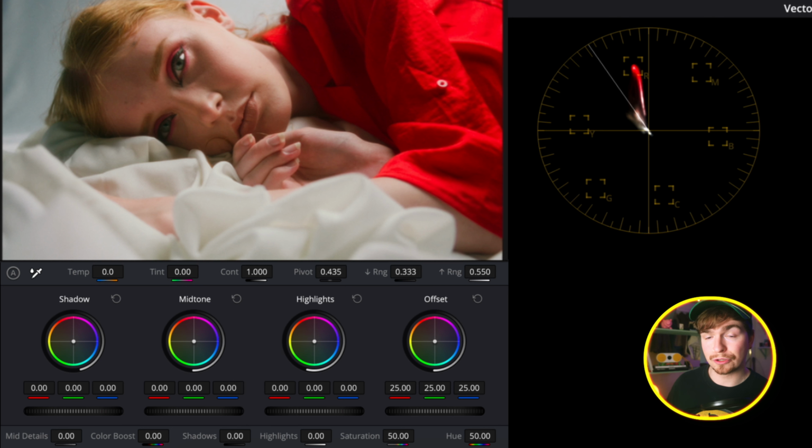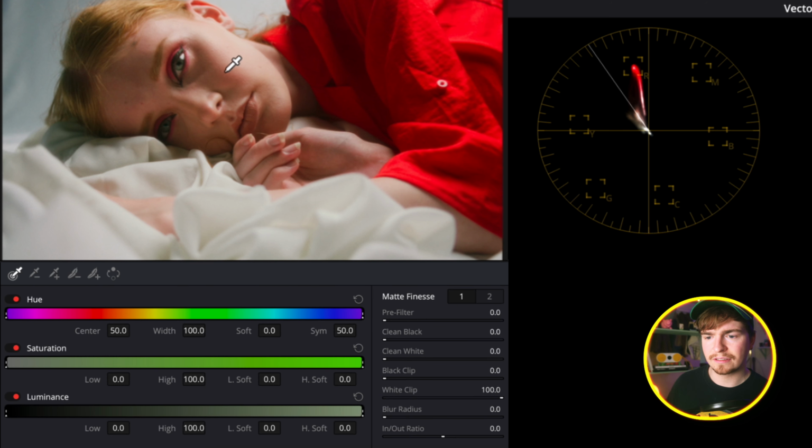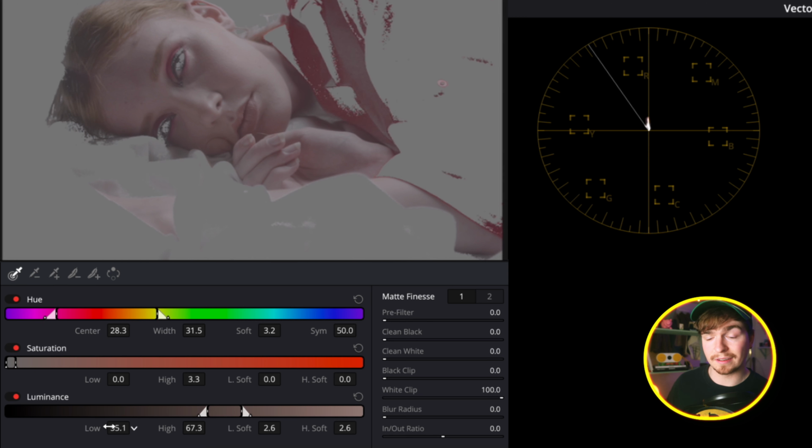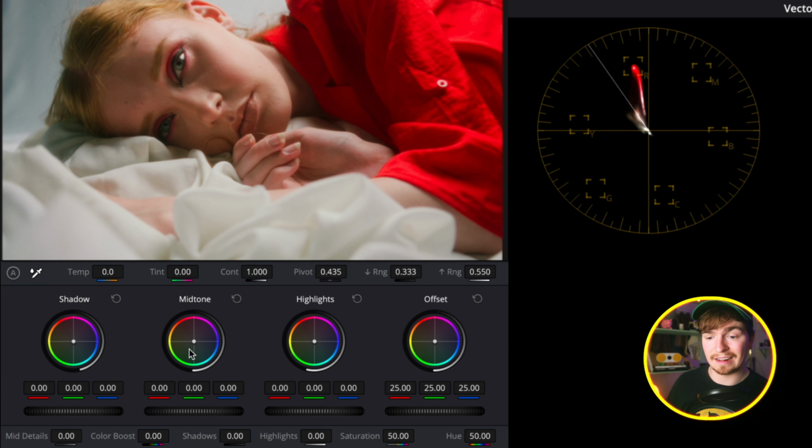And I'm going to just qualify the skin tones. Just get a very quick qualification. I'm not even going to care about the shirt. That's fine. I just want something really, really quick. And I'm just going to add a little bit of warmth, so we get something that matches that reference image.